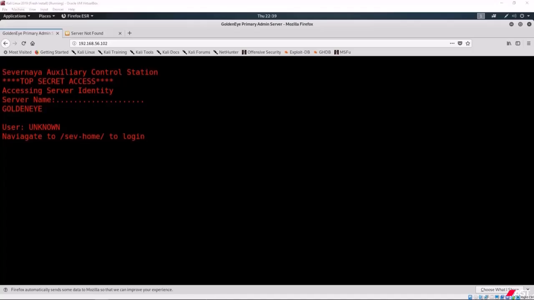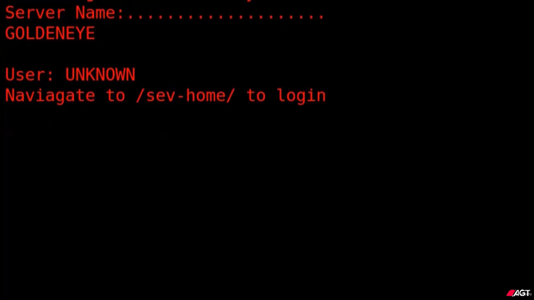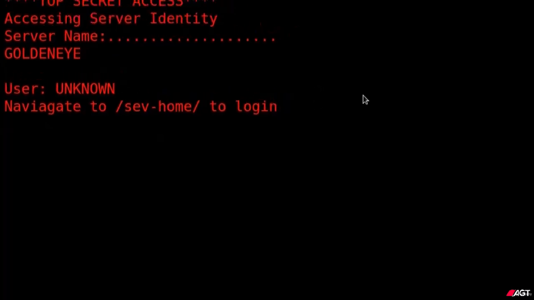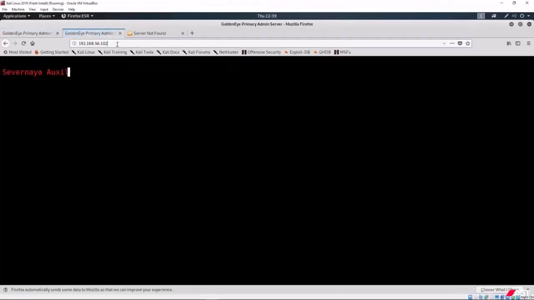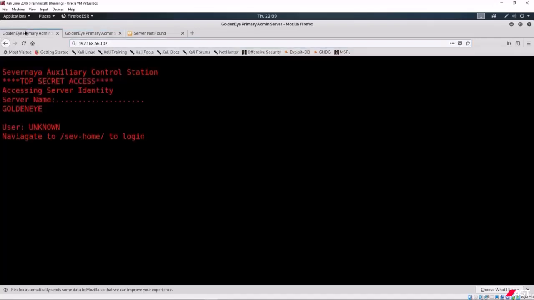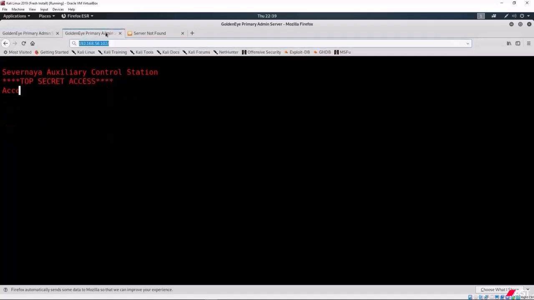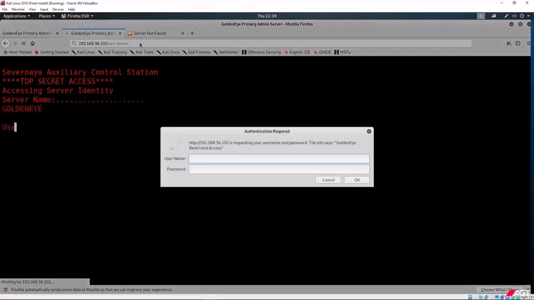Okay, so Goldeneye gives us some information. It says we need to navigate to /sev-phone/ to log in. Let's just open up a new tab and check that out. See, it was sev home. Okay, so this is bringing us to a login page, but we do not have any known credentials yet.